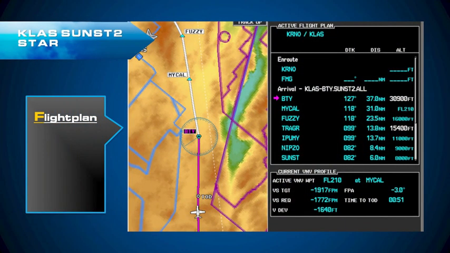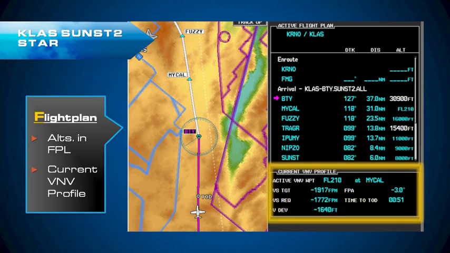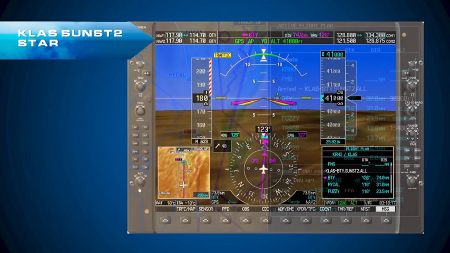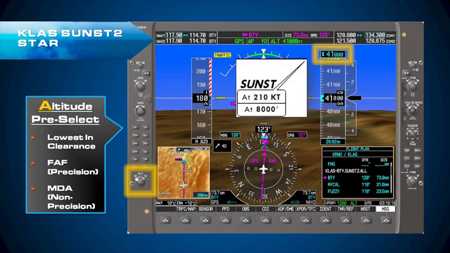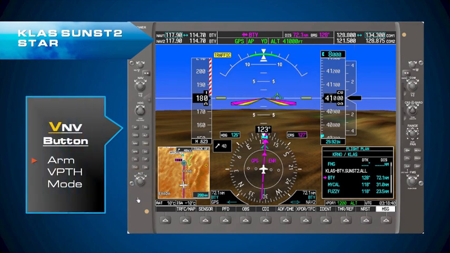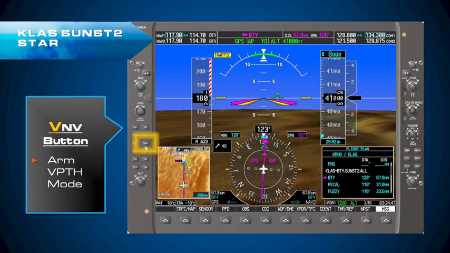So here for flight plan, I'm actually checking the altitudes on the flight plan page. I'll scan my current VNAV profile to make sure it checks as well. Then I'll go to the altitude pre-select, and I'm going to set it to the lowest altitude of my clearance limit. In this case, I was told to descend via the Sunset 2 arrival, so 8,000 is the altitude I'll set. Then I simply just have to arm VNAV. So I'll push the VNAV button and I call out VPath armed.